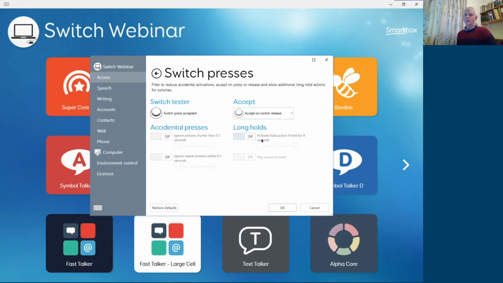More often than not, accept on first press is most useful because your action happens instantaneously. It doesn't matter if it takes you a moment or a few moments to release the switch, but if you're trying to speak a phrase, turn the volume down on your television, whatever it is you're using your switch for, you probably want to have it the moment you press your switch. But in certain circumstances, the release function can be helpful, as for example with long hold. So we're going to leave that as accept on switch press.